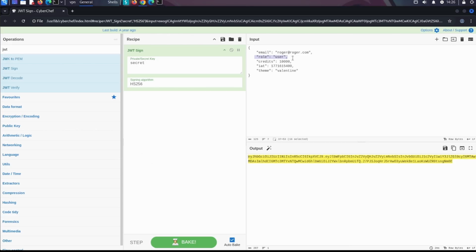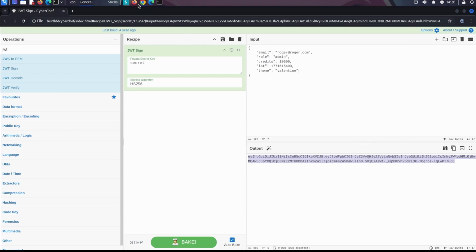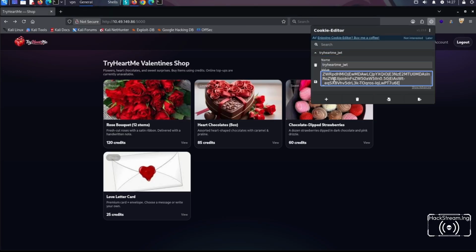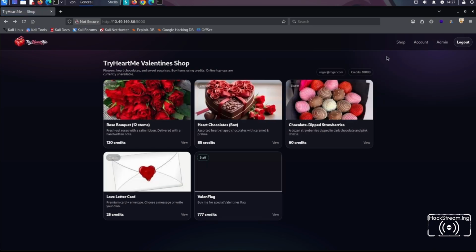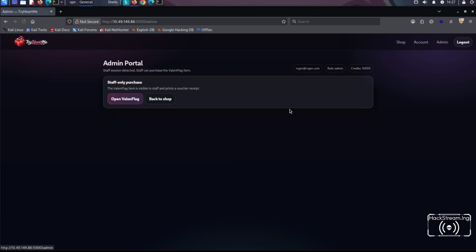Well, inside here it's got a role. So let's change that to admin. And then we'll inject that back into our cookie manager. Replace this here. Get rid of that. Save that. Let's refresh the page. And look, we've got admin access. Only the staff can see the Valentine flag. We can buy it for 777 credits.